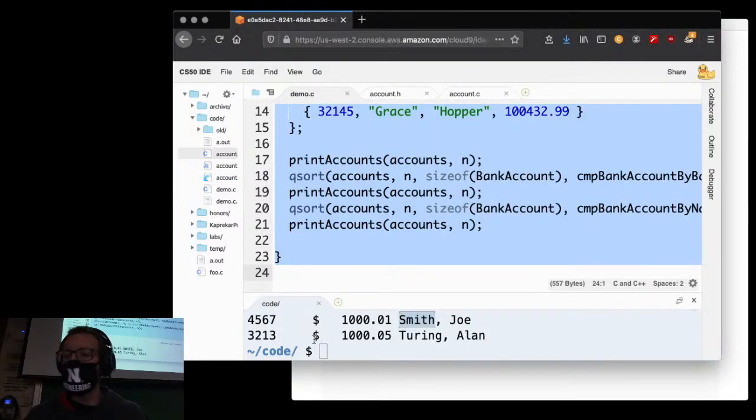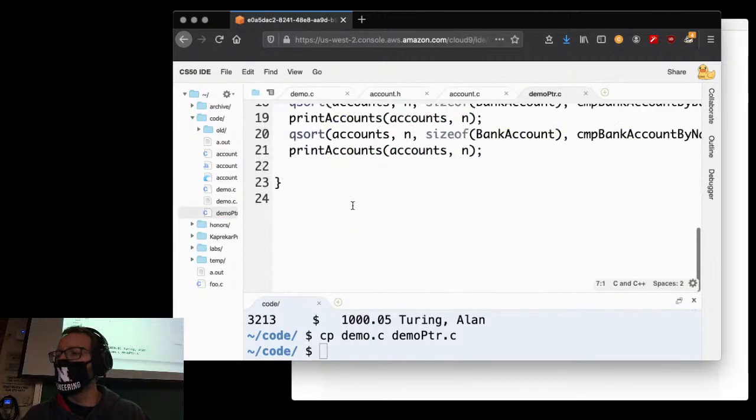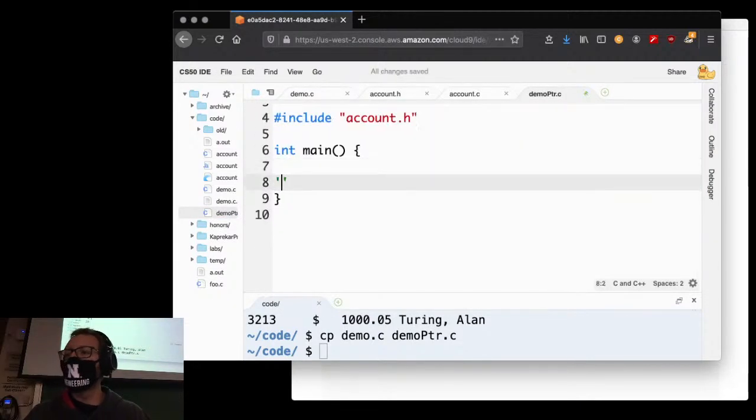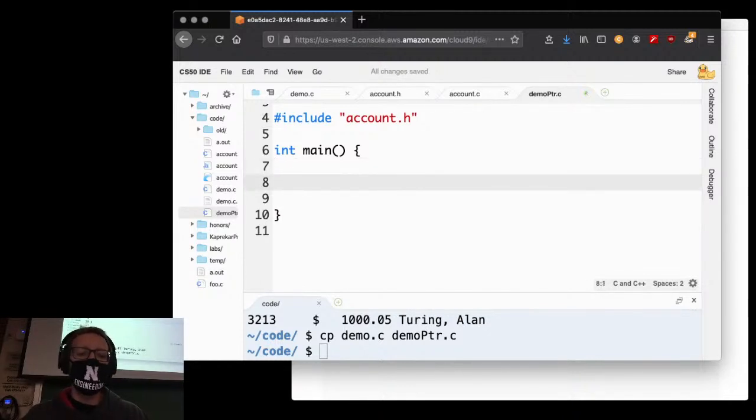What I'm going to do is make a copy of demo.c to demo ptr.c, and let's open that up. I'm going to go ahead and get rid of all this stuff because I want to focus on the function pointers now. So let's look at, first of all, the syntax.